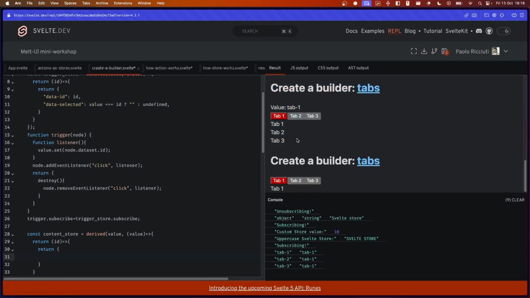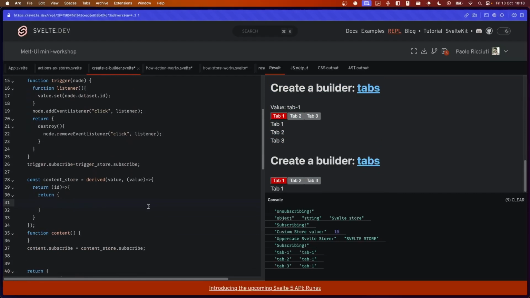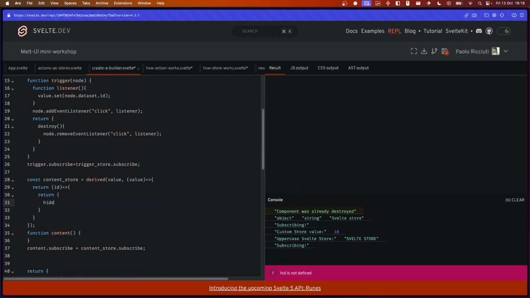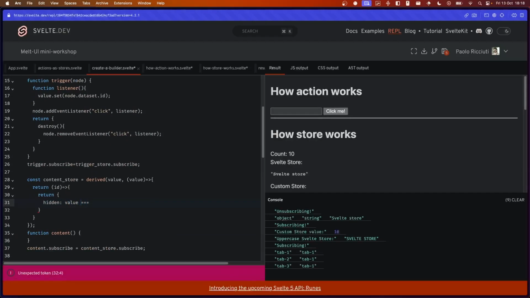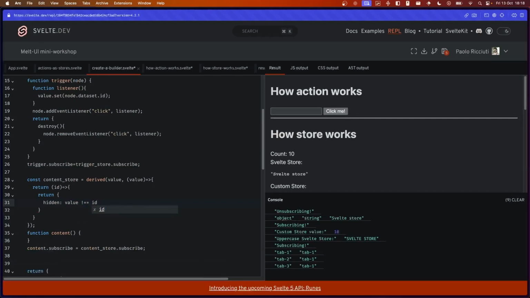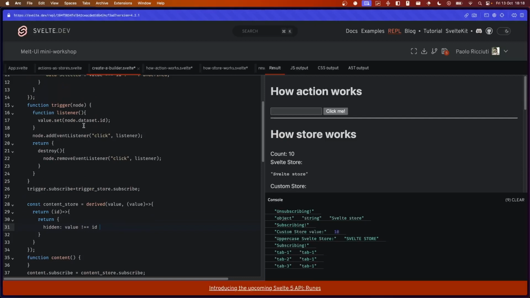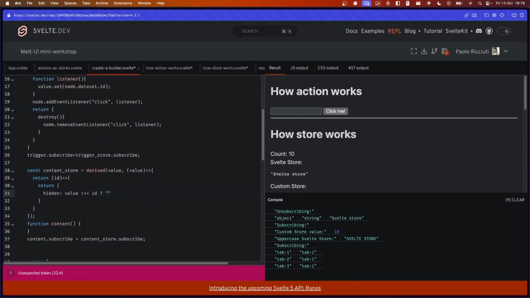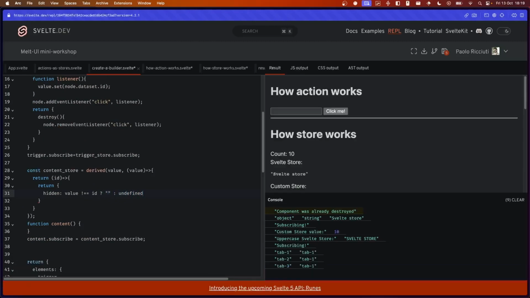And what can we do to actually hide the parts that are not visible? Well, there is a super useful HTML attribute, which is hidden. And we want these present only if value is different from ID. Otherwise, we need to specify undefined. Otherwise, HTML will still see the hidden value and will hide everything, basically.